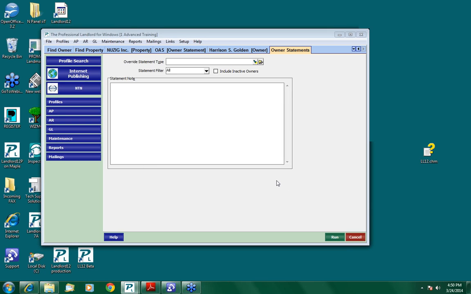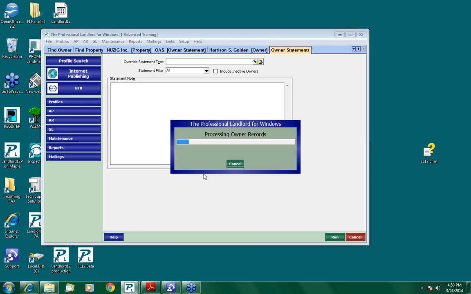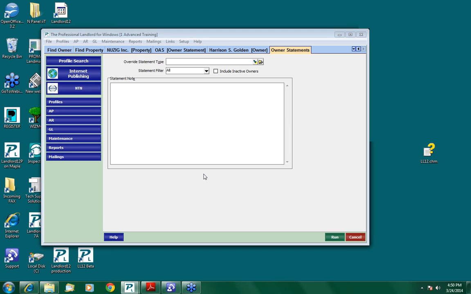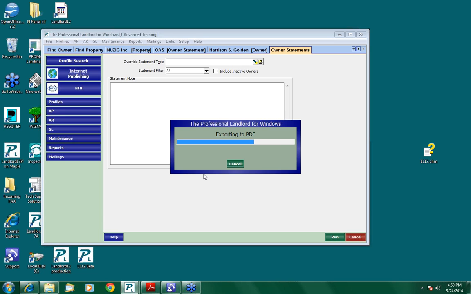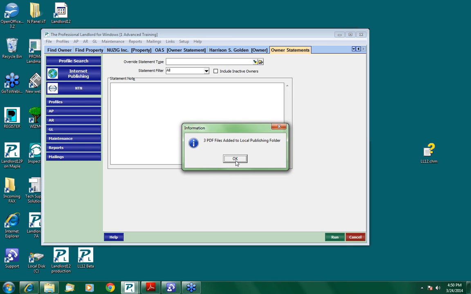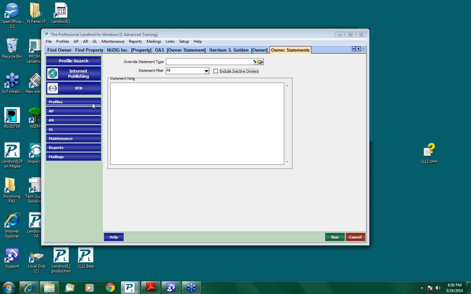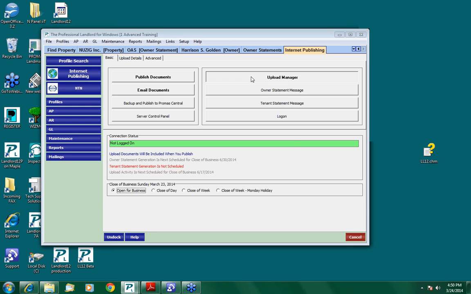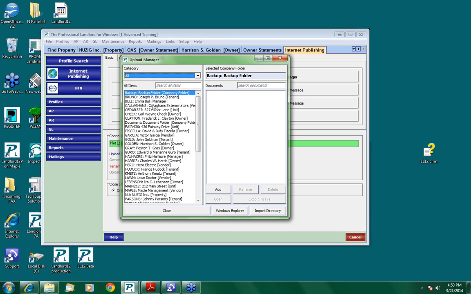And now what you end up with is a PDF document that gets created. If you do it to your managers, they can be emailed to the managers. That's the default for managers, is emailing. So there were 3 managers. Those 3 PDF files are in the publishing folder. And once they're in the publishing folder, in the upload manager, the manager can go into his profile and look at the upload manager as well.